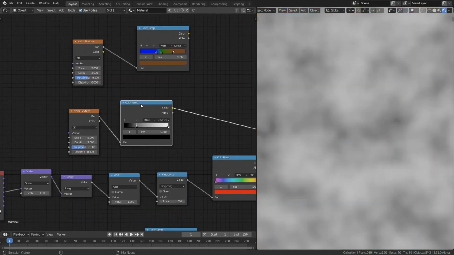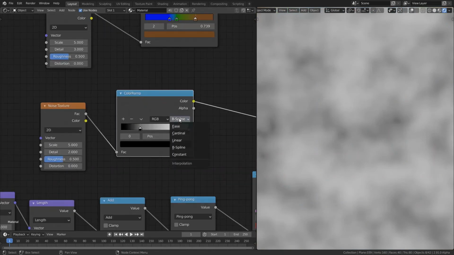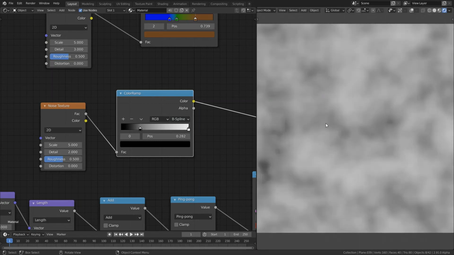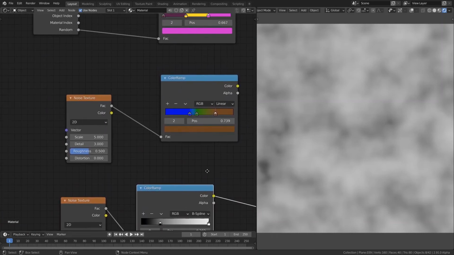Next, we have just a normal noise texture, but then changing the interpolation mode here will give us a different kind of noise texture, which might work better for some materials.